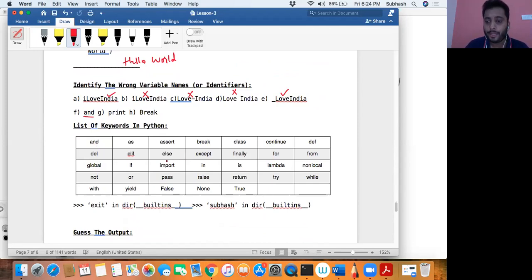Okay, now what do you mean by keywords? Keywords are a certain set of words for which some meanings have already been given by our Python language, correct? And those keywords cannot be used as your variable name, right? So when you say and is equal to 10, okay, let me give you an example for that.